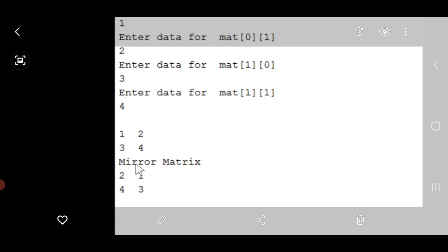All right, and now you can see the mirror image of this. So here it is 2 1 4 3. So you can see the data has been copied in the reverse order to the new matrix. All right, so I hope it's clear to all of you, everyone. Thanks to you all.